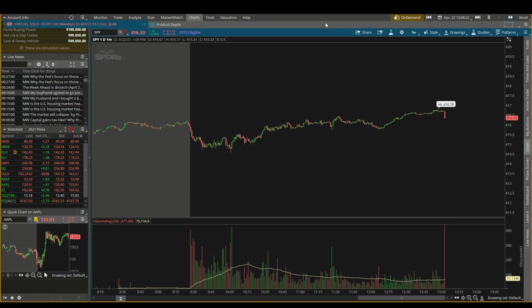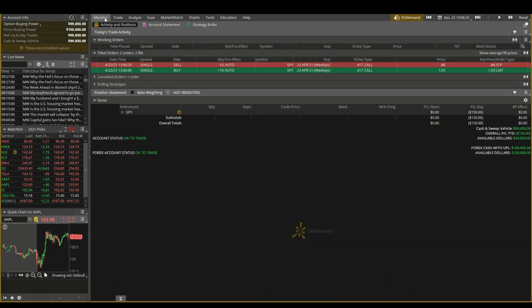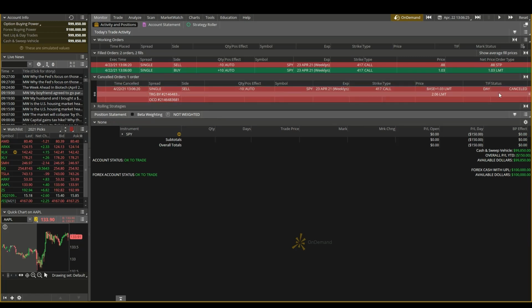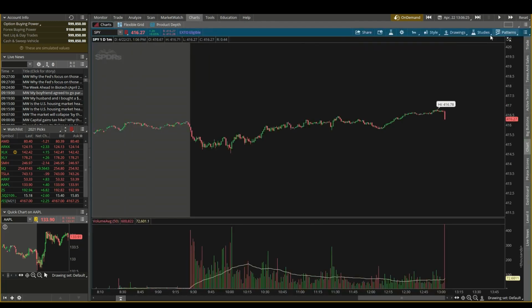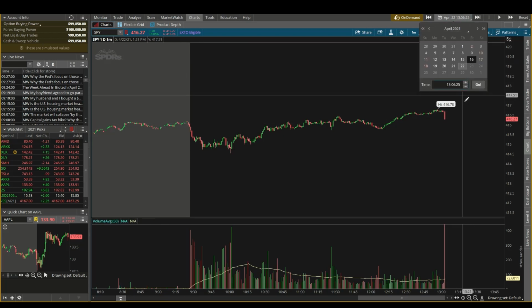And you can see that fast, the trade just went against us. So if we go to monitor, we can see where we got filled. So filled orders, if you can see, we got filled at 88. And then our canceled order, which was our profit target, has been canceled. So one cancels other, it canceled our profit target. Okay, so now that we know that that trade is going to go bad, we know that the market dropped right here. Let's change the time back.